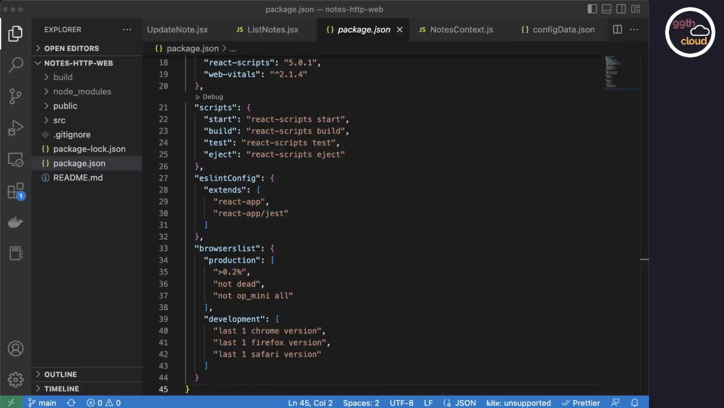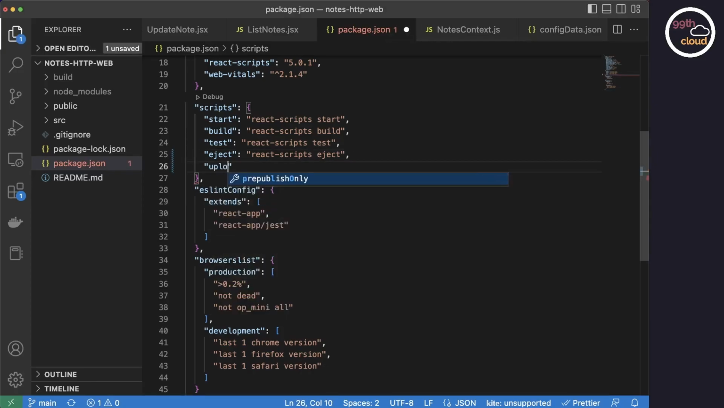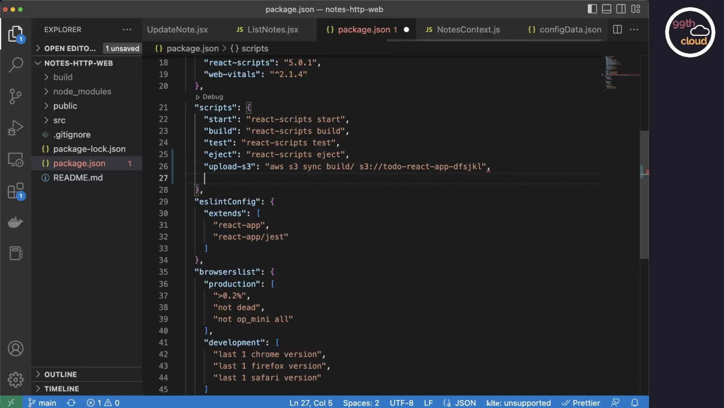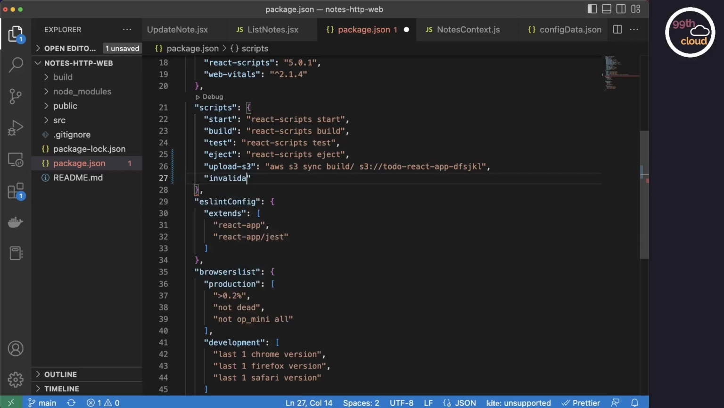Let's head back to VS Code and open the package.json file. Here we will add some custom scripts. The first one we will add is to upload the build files to S3 over the AWS CLI. Let's call this upload S3. Next, we will need to tell CloudFront that the code has changed by invalidating the cache. This will trigger CloudFront to fetch the updated bundle from the S3 bucket and redistribute it to all the Edge locations. Let's call this invalidate CF cache.